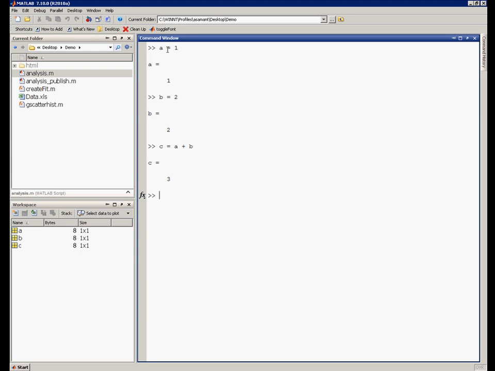As I perform these calculations interactively, you'll see that the variables which I just created have now been displayed in the workspace window. So data created or imported into MATLAB lives in the MATLAB workspace, and the workspace window just displays what is currently available in the MATLAB workspace.